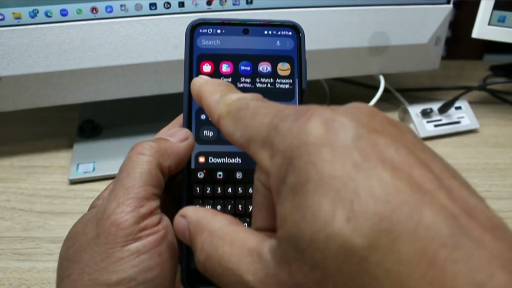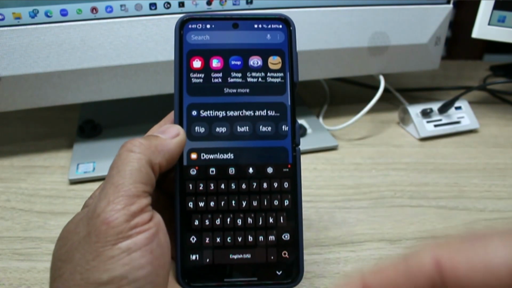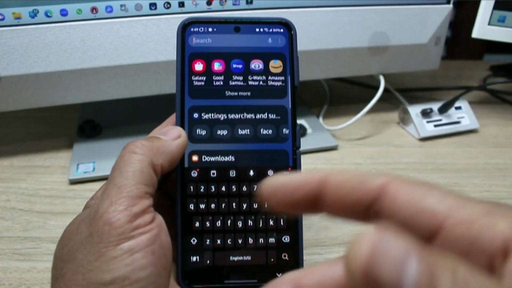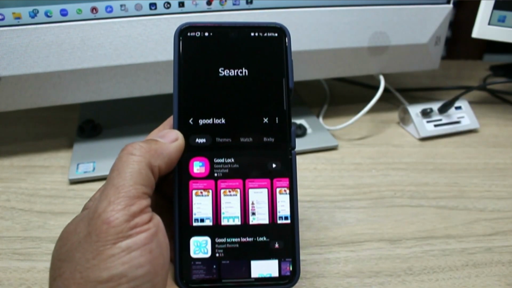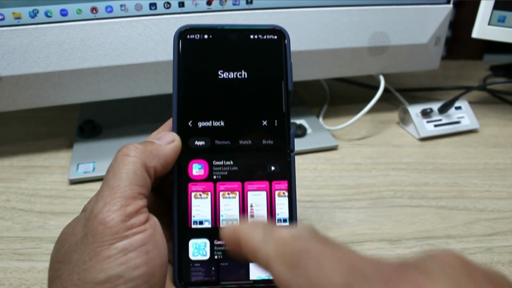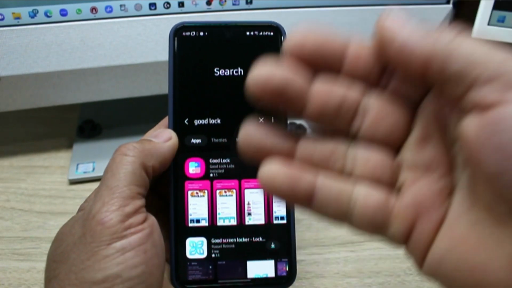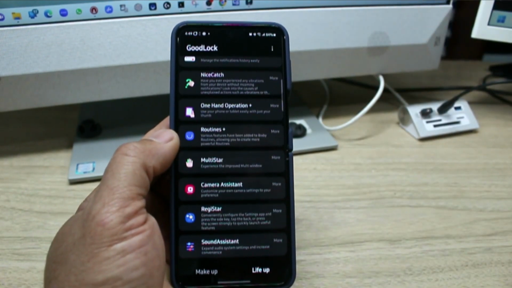So you want to go to your Samsung Galaxy Store. There should be an app on your device. If it's not, you can just download it from the Play Store. And you want to go in there because this is a Samsung app. It's called Good Lock. You want to download Good Lock. You want to install it. When you install it, you want to open it up.